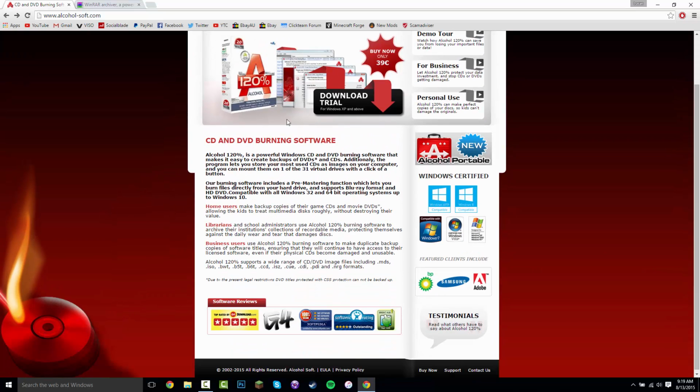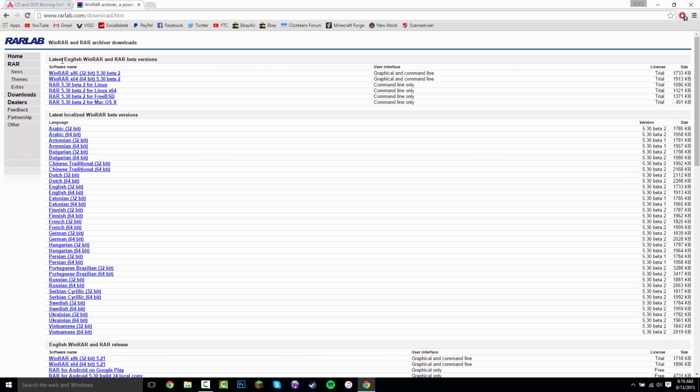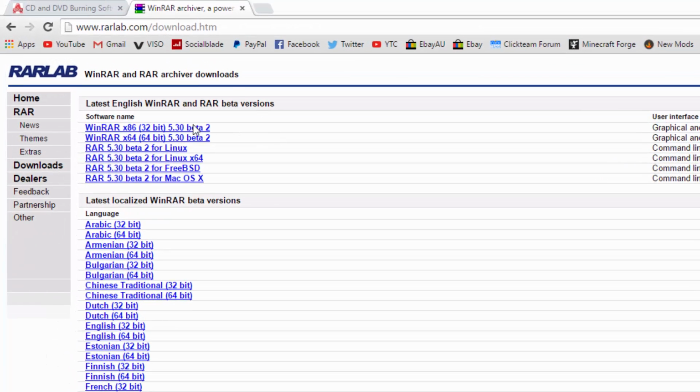But yeah, what you want to do is visit the description, and under downloads there will be two links. You want to click on both. The first one is going to take you to Alcohol, which is just the software that basically does it all for you. And then the next one is WinRAR, which is just a program that allows you to open the installer. So what you want to do here is just select the version for your computer.